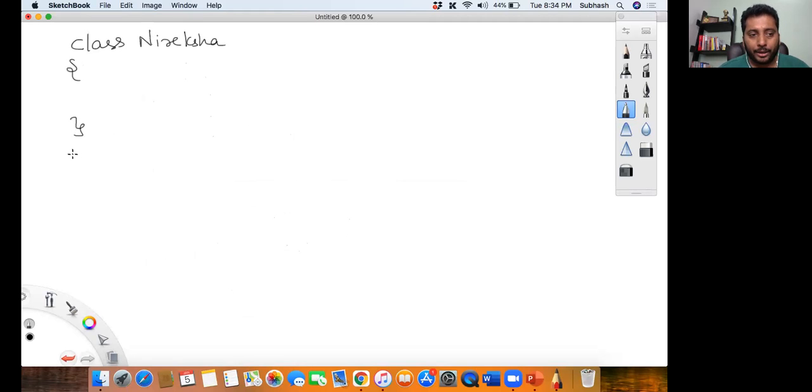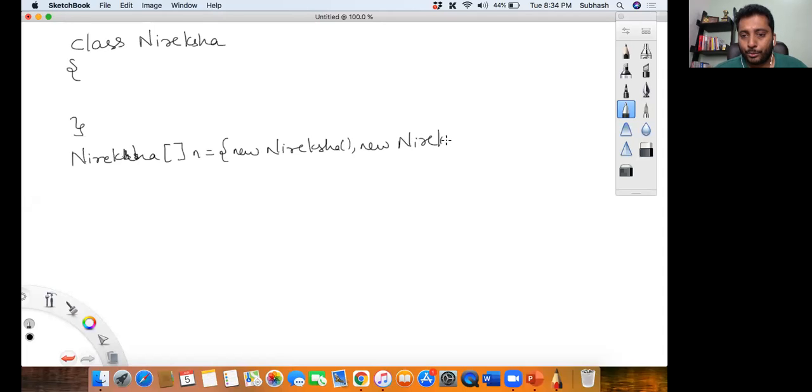Now I'm creating an array of class Nireksha. It's dummy code. Nireksha n is equal to new Nireksha once, new Nireksha second time. So this array contains how many Nirekshas? Two. So this is basically an array of two elements, right? Now, can I pass this to Arrays.sort? No, sir. Why not?